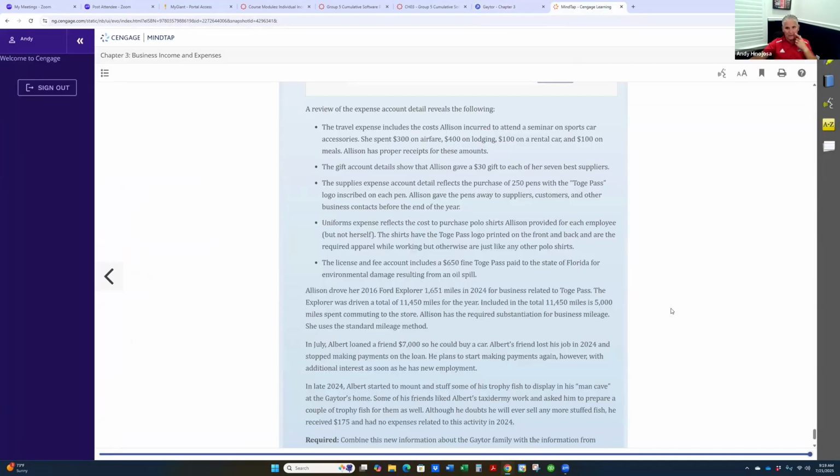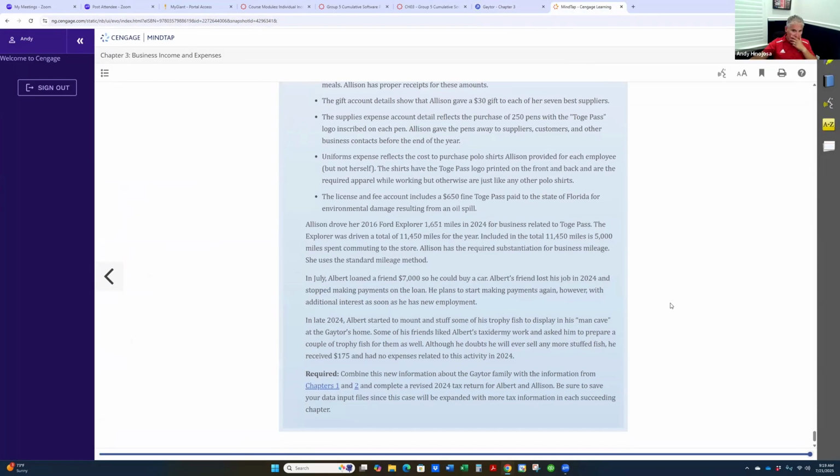Going back to the textbook, I think we've covered all the bullet points here. Let's go ahead and go to car and truck expenses. Allison drove her 2016 Ford Explorer 1,651 miles in 2024 for business related to TOJ Pass. The Explorer was driven a total of 11,450 miles for the year.